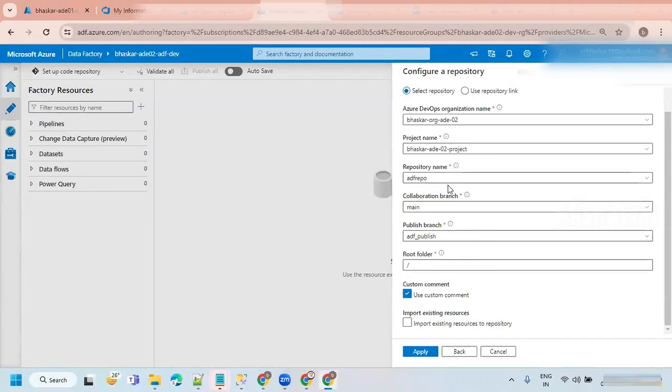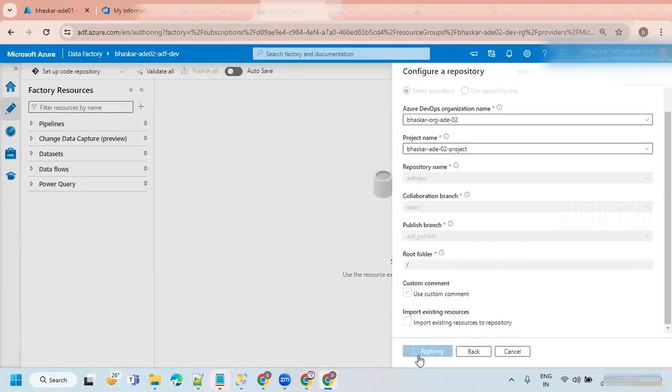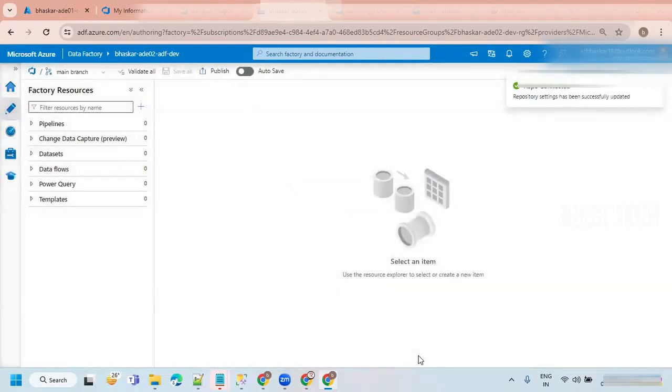Okay, so these details we need to provide: project name, repository name, collaboration branch, and publish branch. So here only we are going to save the code. Let me hit apply. Now repository is added here.